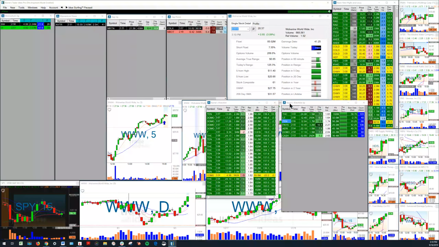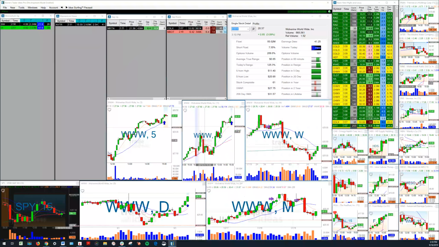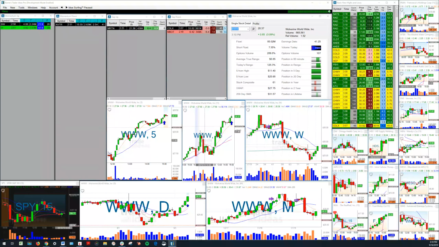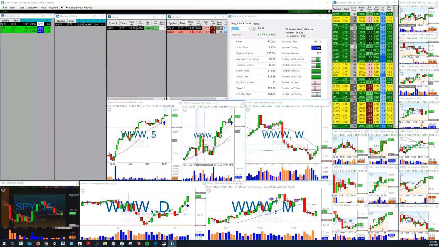I am using, I can't remember what I'm using anymore. I think it is 1.5. Yeah, 1.5. In the watch list, in the alert window, I reduce it to 1.5.